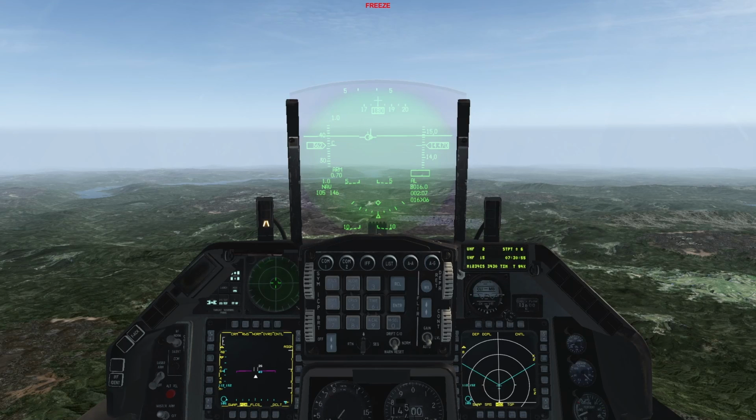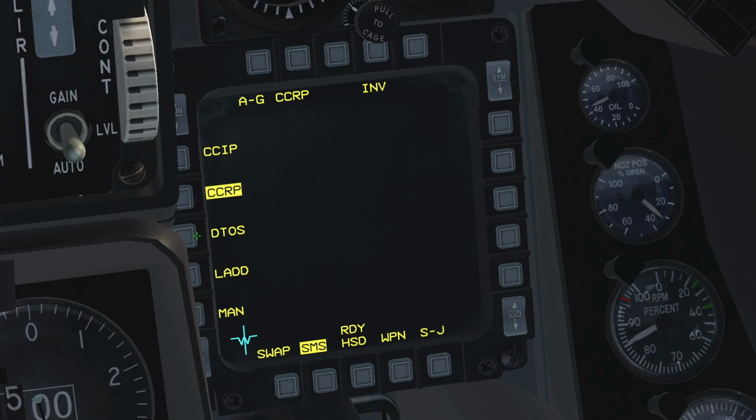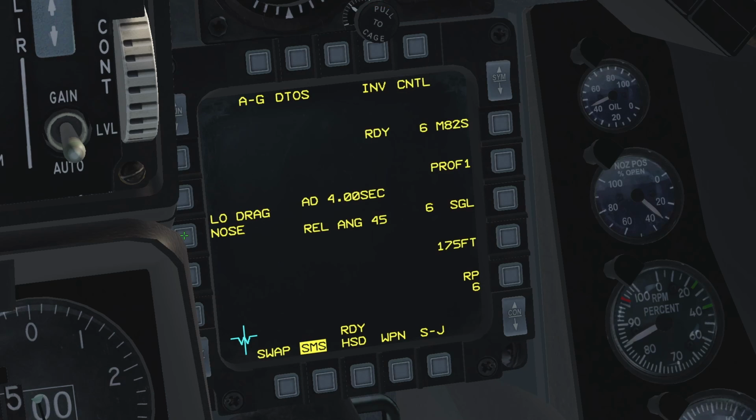DTOS mode. This mode allows for a quick visual acquisition of a target of opportunity or pop-up threat. Go to air-to-ground mode. On the SMS page, press the appropriate OSB to change bombing modes and select DTOS.